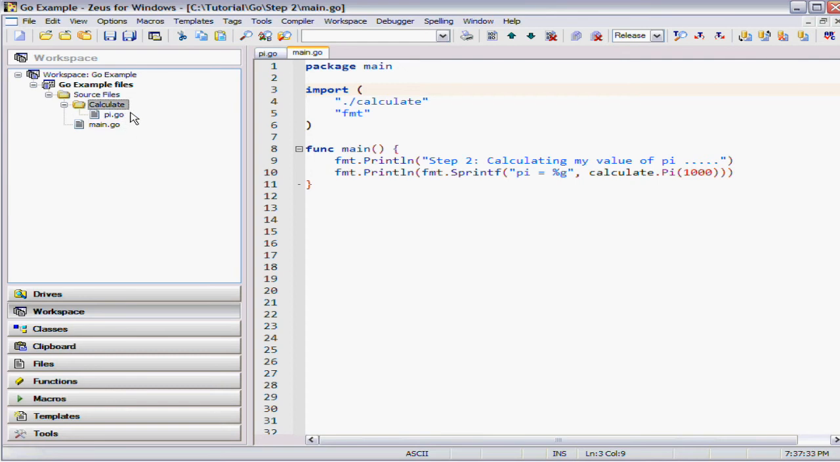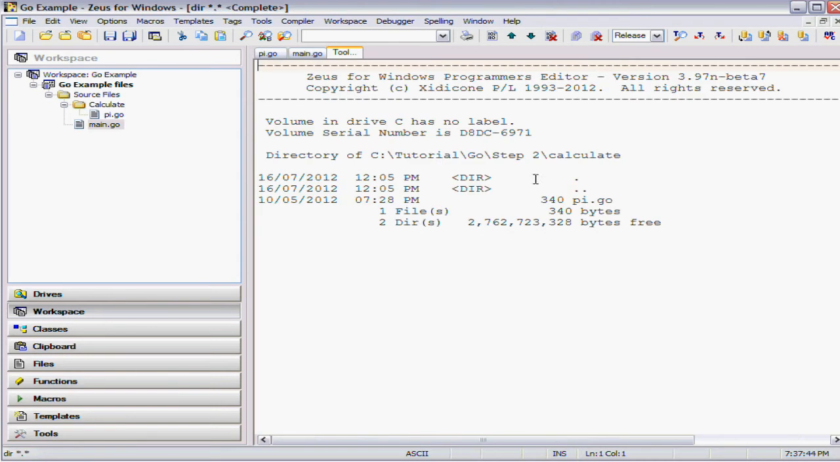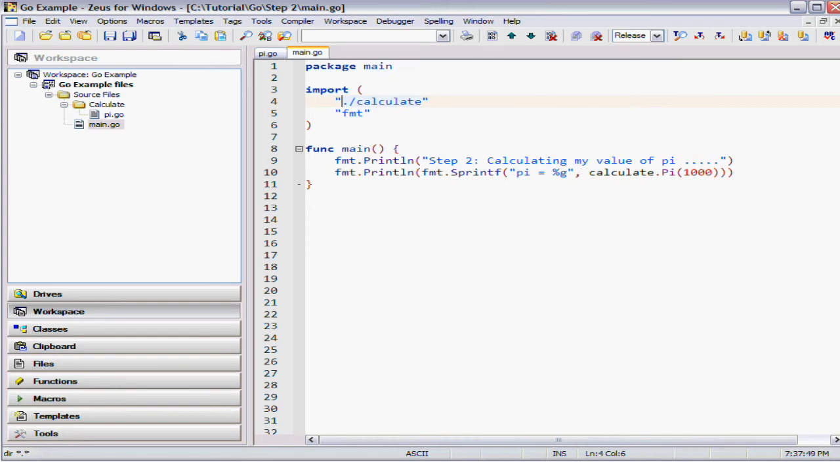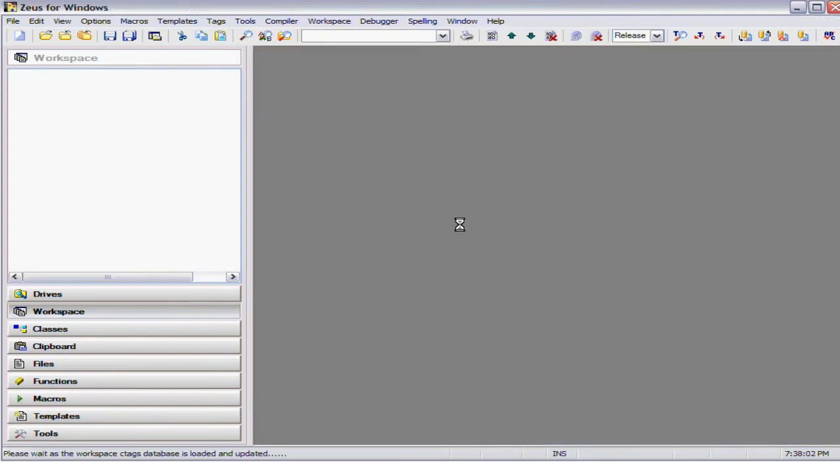Now the only problem with that is the calculate package, as shown here, is located in a folder relative to the main.go file. And if I actually go there, you can see that there it is. There's the folder, so it's actually located relative to the main.go. Now that's great, except that means it's stuck there forever, which is not a good thing. You want to have some sort of independence between the packages. So there is another option.